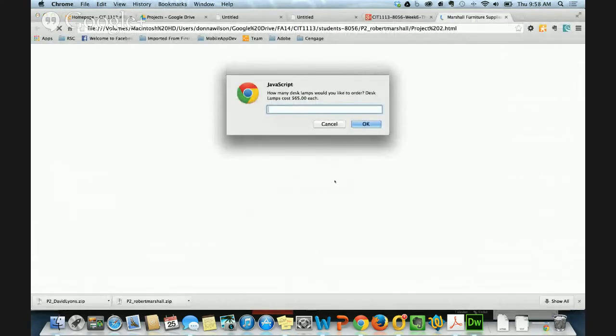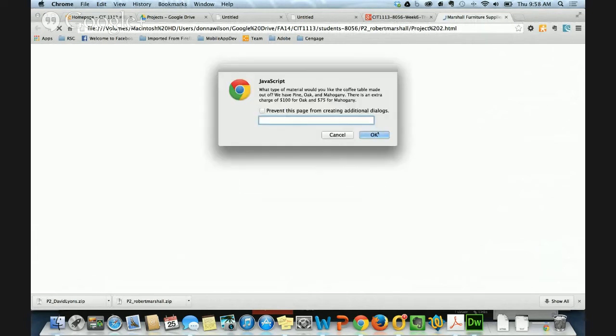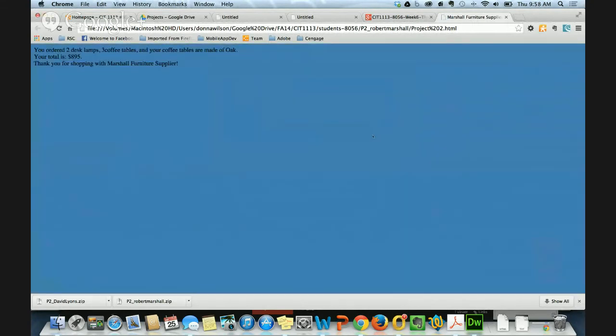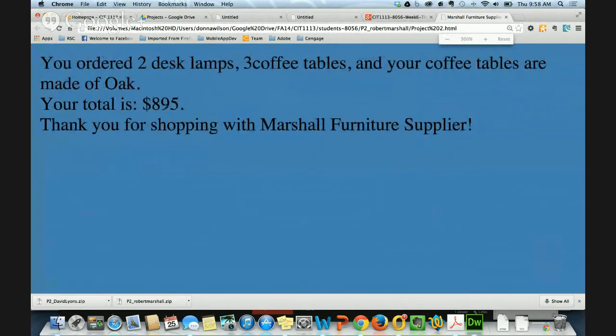Okay, how many desk lamps would you like to order? Desk lamps cost $65 each. We'll keep with our 2 and our 3, so we'll know what the dollar amount is. And the first time, let's try oak. And there he has a background of dark blue. And it says, you ordered 2 desk lamps, 3 coffee tables, and your coffee tables are made of oak. Your total is $8.95. Thank you for shopping with Marshall Furniture Supplier.